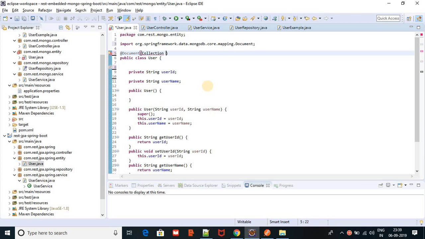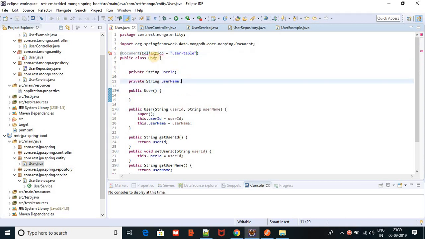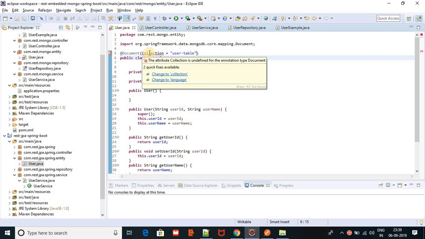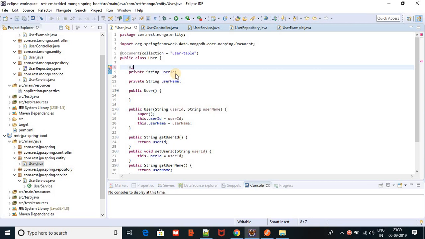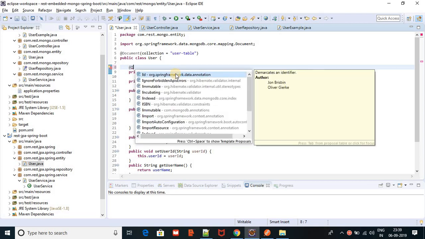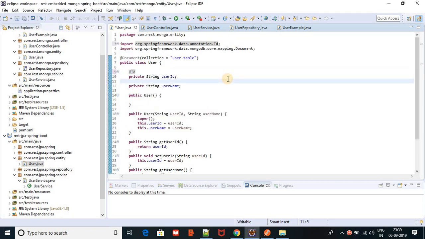Collection. Suppose user table. Okay. And here we need to provide the ID. Its ID is different because in JPA we have annotated @Id, that is from javax.persistence. Now here the ID is org.springframework.data.annotation. This is the MongoDB ID. Correct.